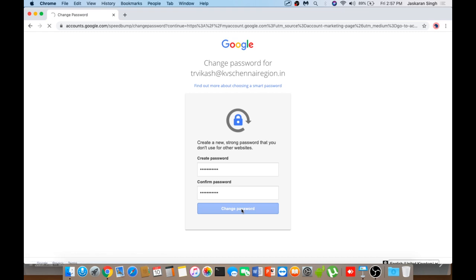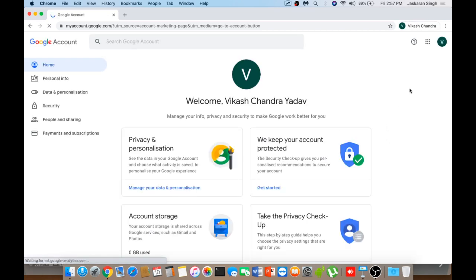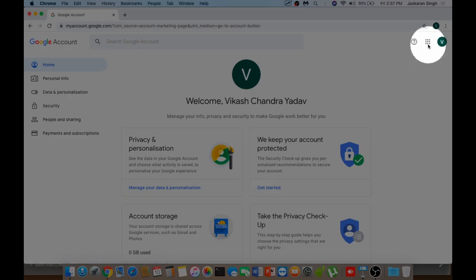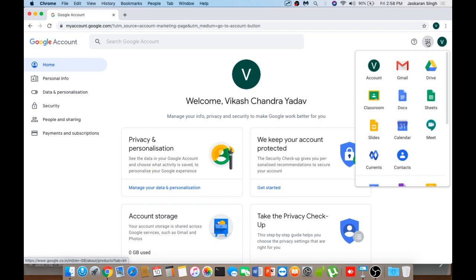So once you log in, it is just logging into your normal Google account. All the apps will be there, but you'll be given more features, more flexibility. Once you sign in, this nine dots icon will give you access to all your Google apps. If you click on this icon, you'll have all the apps: Gmail, Drive, Classroom, Docs, Sheets. Now all this you'll be using with your G Suite account.